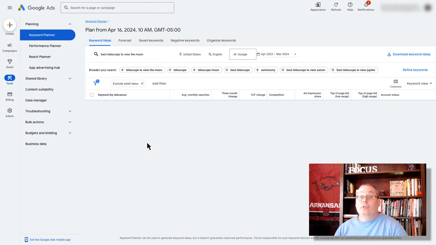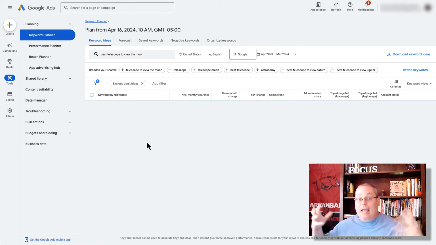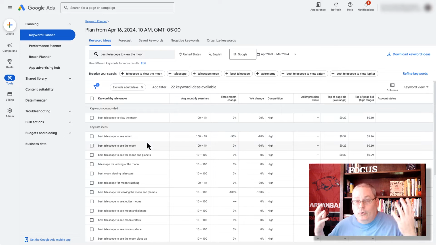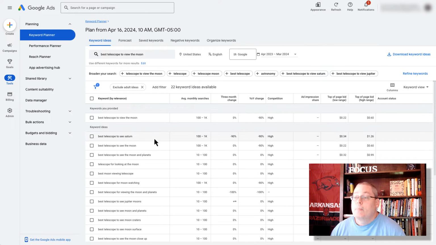Here's the best telescope to view the moon. And this would be an article that you would write with that intent and then add your affiliate links, or if you create and sell your own products around viewing the moon. But the point and the idea here is this is a free tool to look for the volume and get all the keywords that are relative to best telescope to view the moon. You can simply click here.